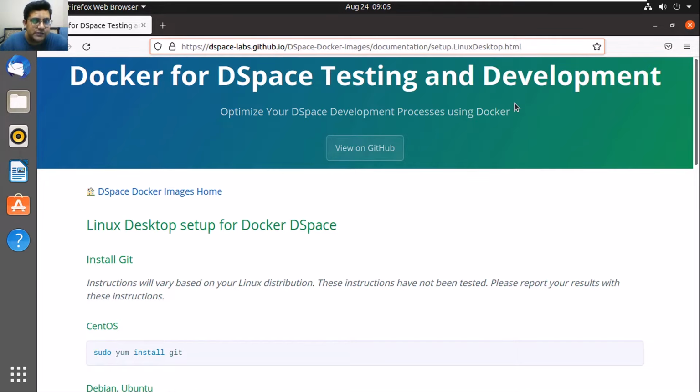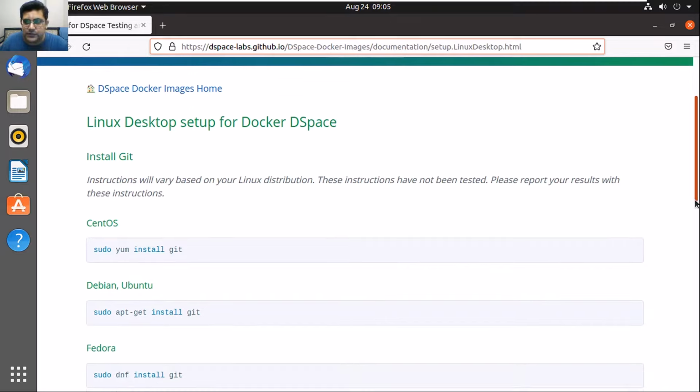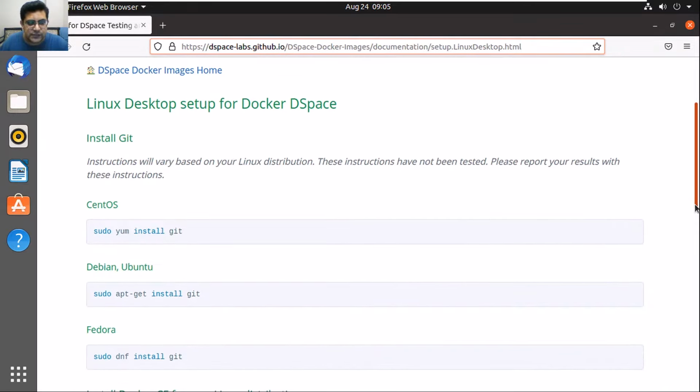DSpace 7 is quite a big, large and huge project. I don't know why so many things are included in DSpace. My preference is that DSpace 6 would be good, but DSpace 7 is a too heavy and huge project. Even for the Docker files, we need to have at least 4 GB of RAM to run it.